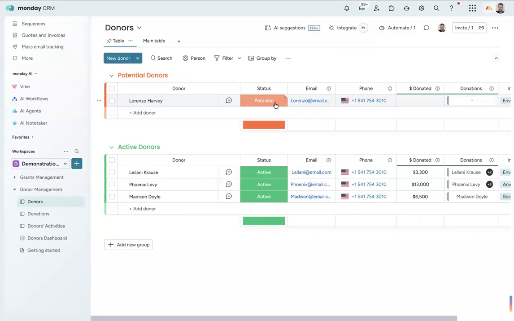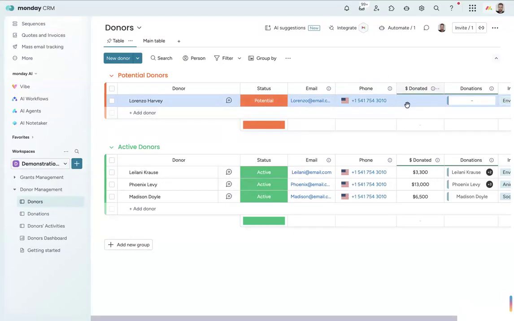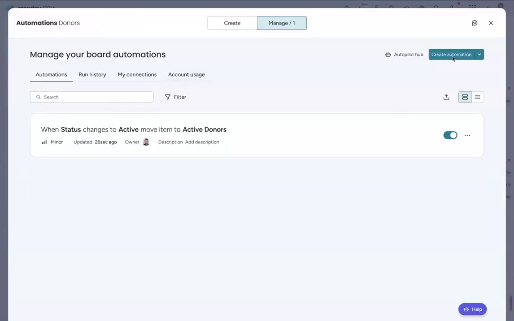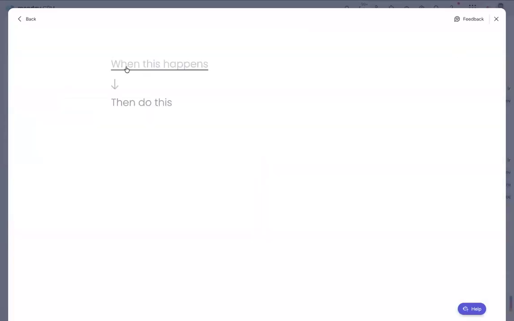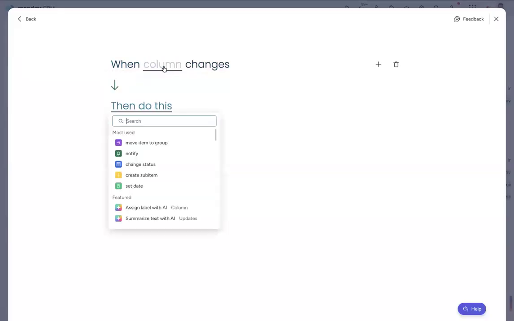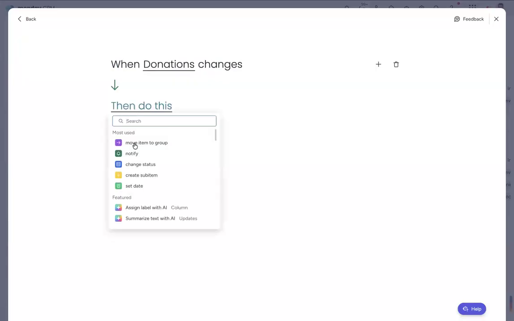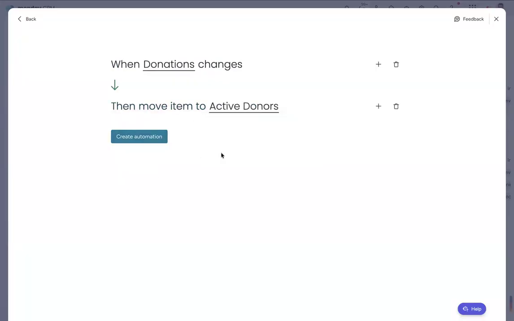I'll expand a bit on that just because I wanted to show you a simple example first. This still requires a manual act, right? We need to change it ourselves to make that work. So a more sophisticated way maybe would be basing it on a change in this column here. Right? We could say, for example, when the donations column changes, move the item to the group active.